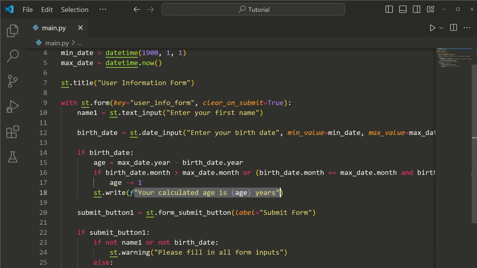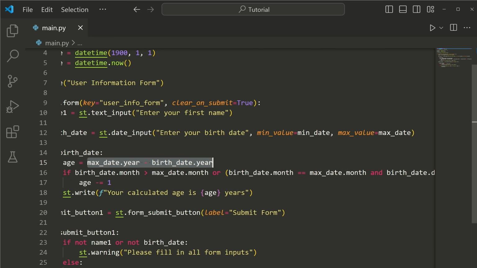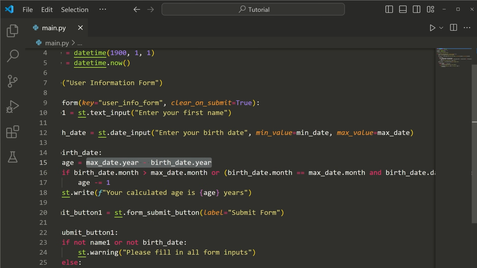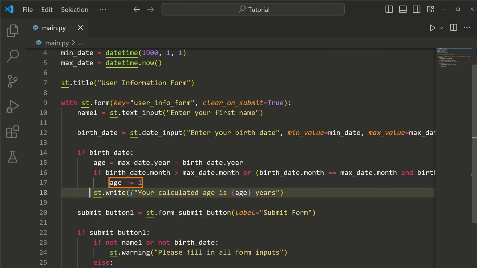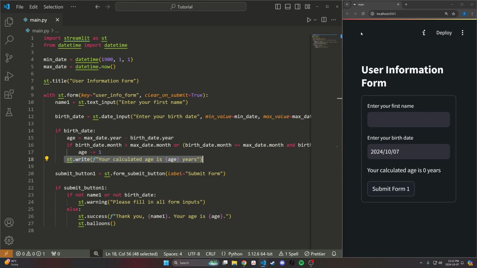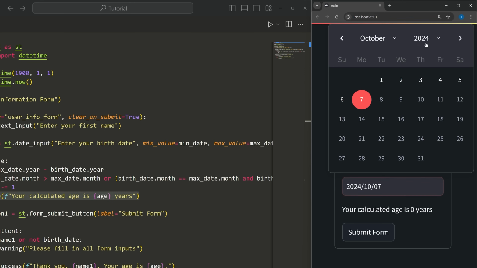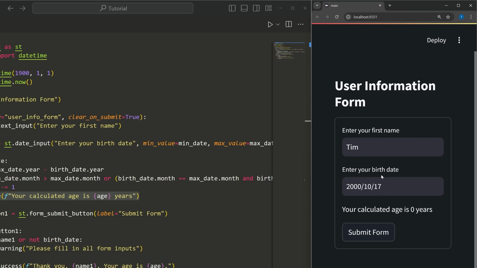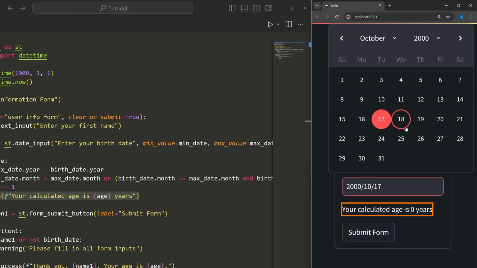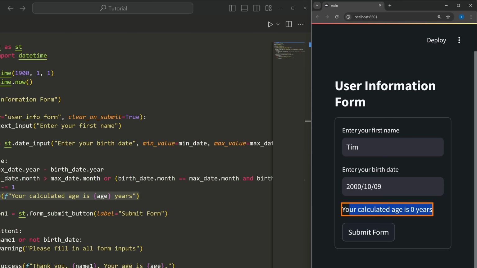So I have that logic written in here. I say, okay, if the birth date, so if we have some value here, we're going to say the age is equal to this, and then we're just going to check the current month to see if they're actually that old or not. Otherwise, we're going to subtract 1, and then we're going to write their calculated age. Now, let's see what happens when I try to use this form. Let's just get a clean refresh here. Let's enter my name, so Tim, and let's enter our age. Okay, so we can go all the way back to 2000. I'm not going to enter my real birthday, but you see that this doesn't get updated. Even when I change this, nothing's changing here.